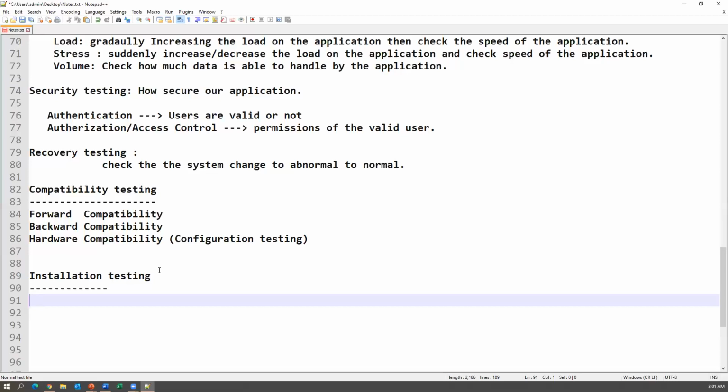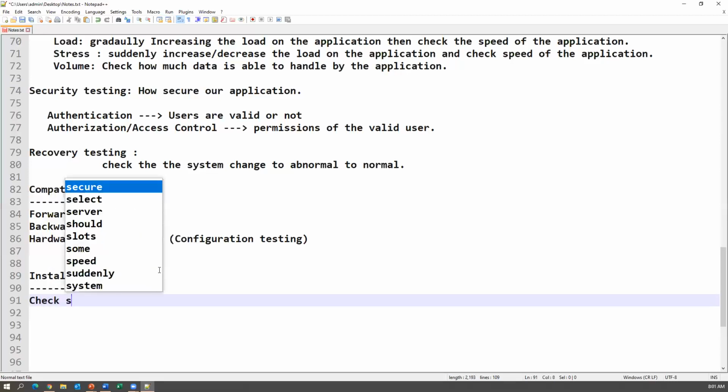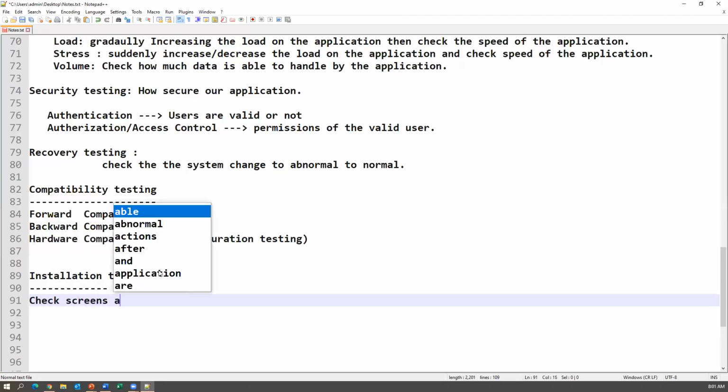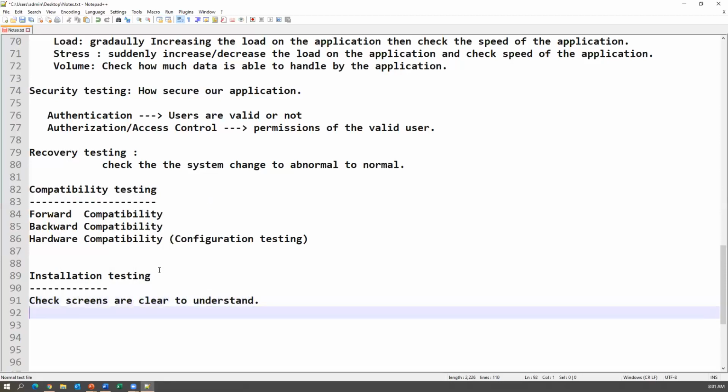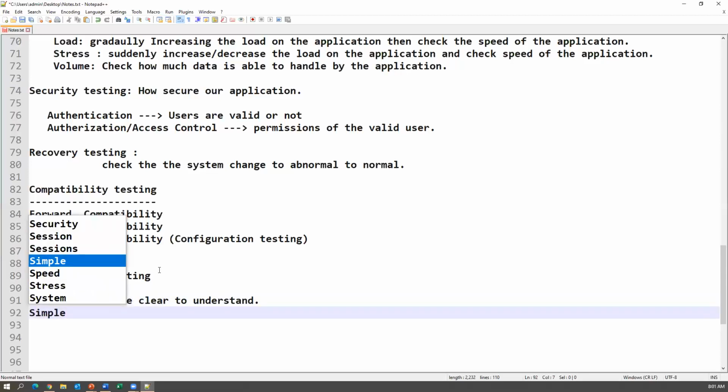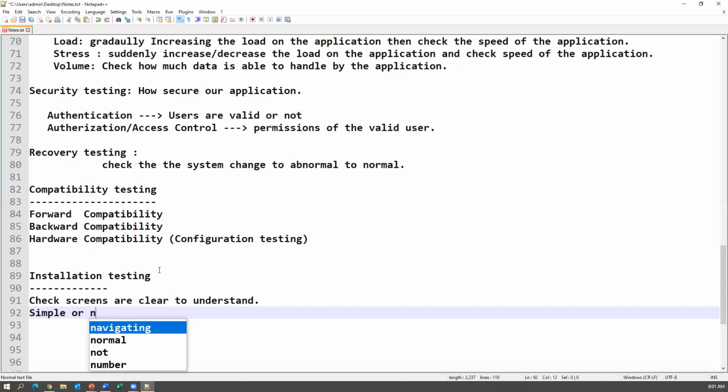Screens are very easy to understand or not, so that we are going to verify. So in installation testing, we have to check whether screens are clear to understand or not, and simple or not. The installation should not be very complex. Even a single easy user or non-technical person should be able to install the software. Simple or not, we have to verify.